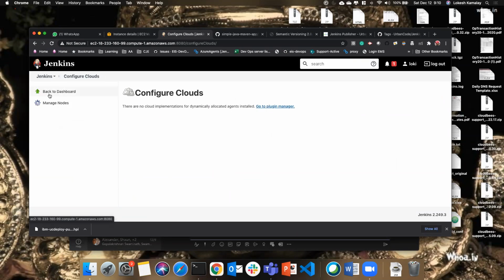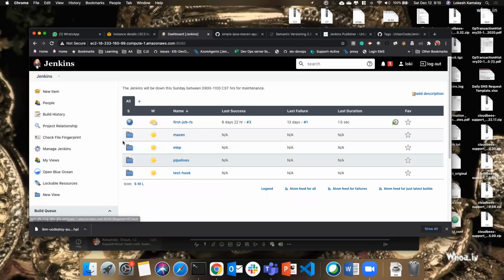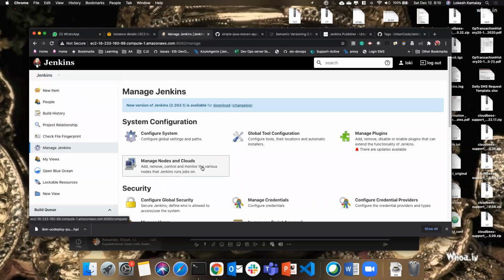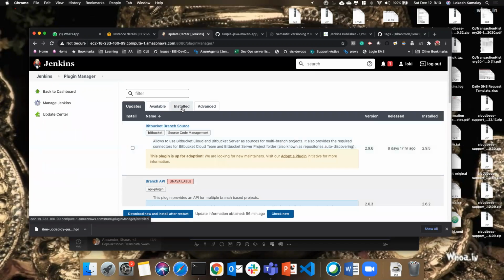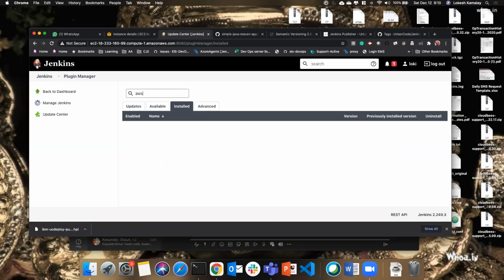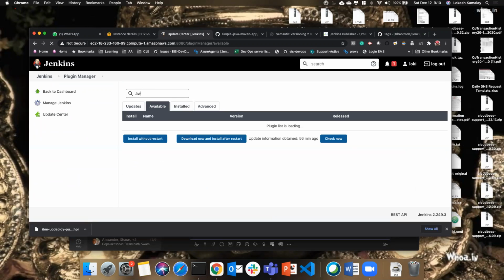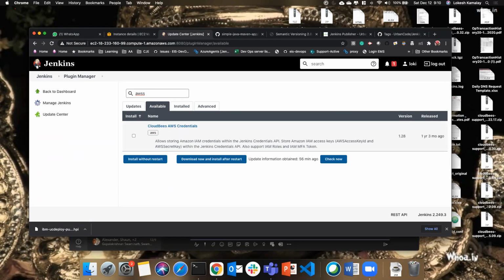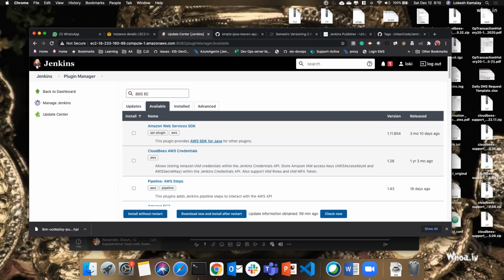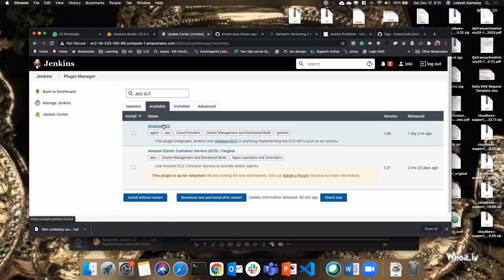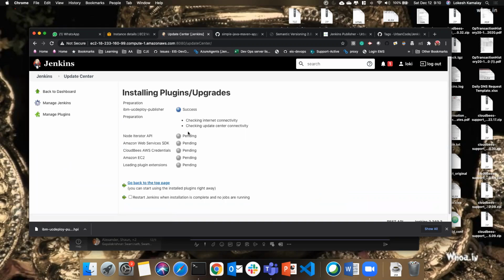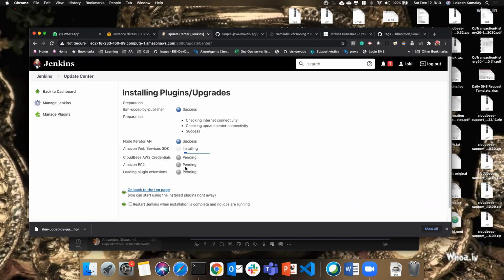So let's go ahead and install one plugin. Manage Jenkins, manage plugins. I'm going to install the AWS plugin. It's not there, so I go to available and search AWS, AWS EC2. So this plugin integrates Jenkins with Amazon EC2. Okay. It is installing these many plugins.